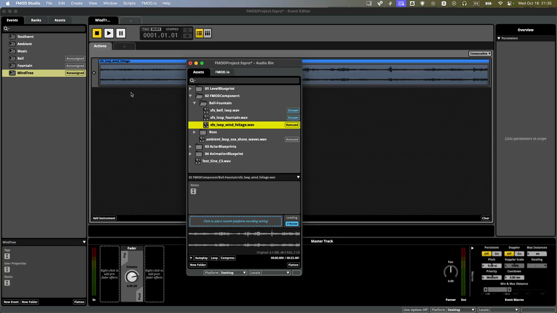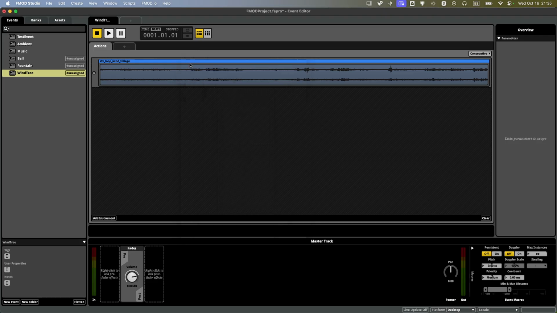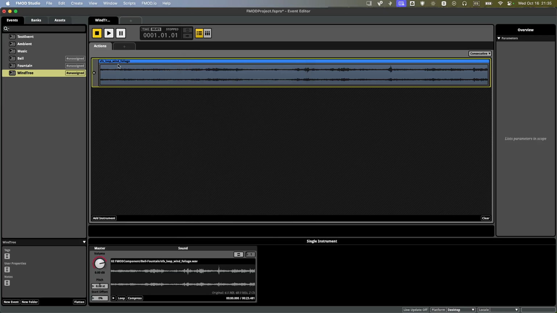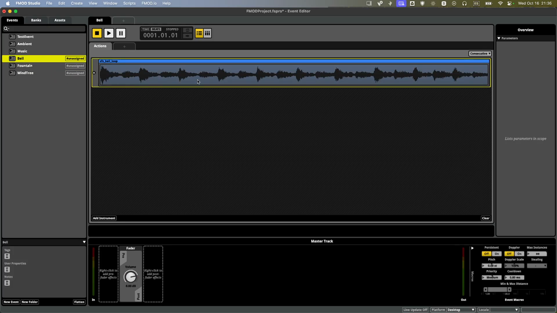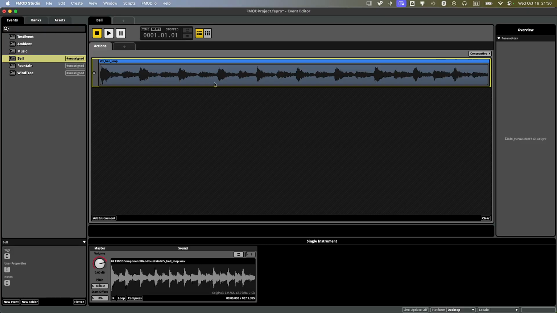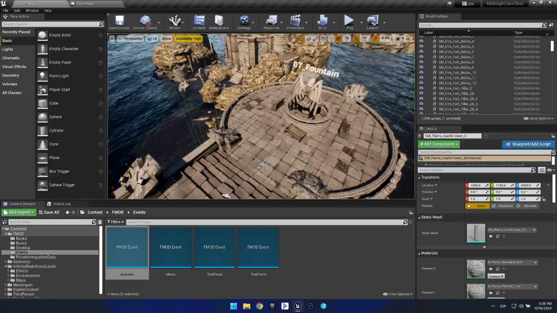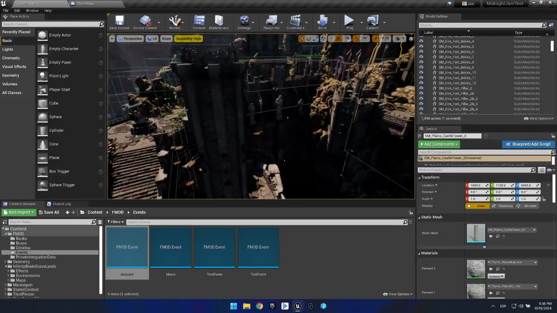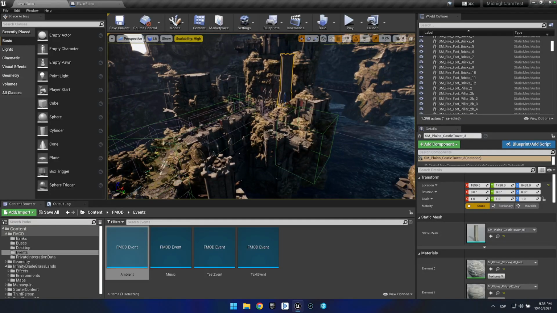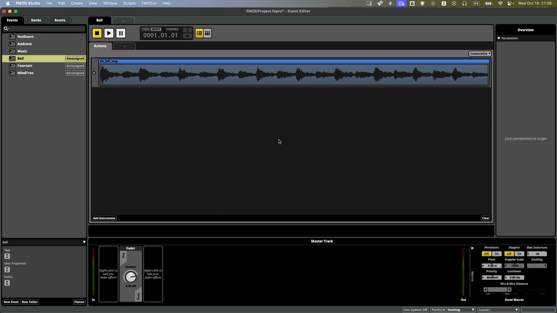Is this okay? Yes. Okay, so for the wind foliage, I can just do this, and also for the fountain. But the bell is kind of special, because there are 2 bells here, and for the level they're really close together. So there will be a point here when we can basically hear the bell double. So we need to take that into consideration for this event.